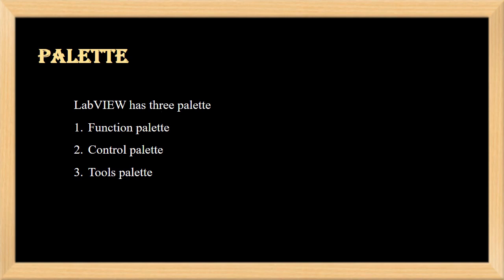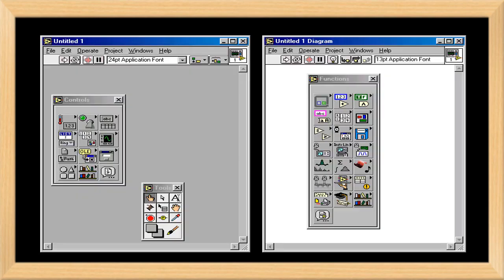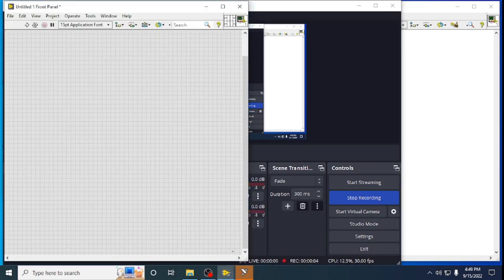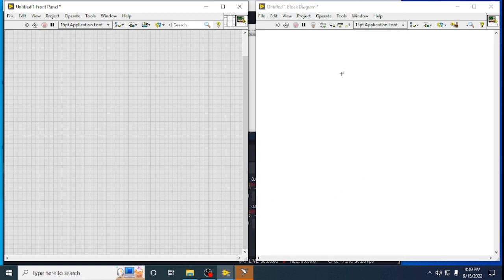LabVIEW has three different palettes: function palette, control palette and the tools palette. By right-clicking on the front panel, you can invoke the control palette and the tools palette. There are many sub-palettes available under the control palette. By right-clicking on the block diagram, you can invoke the function palette. The functions are grouped into many categories. Now we can see what are the various things we can do with the LabVIEW software.